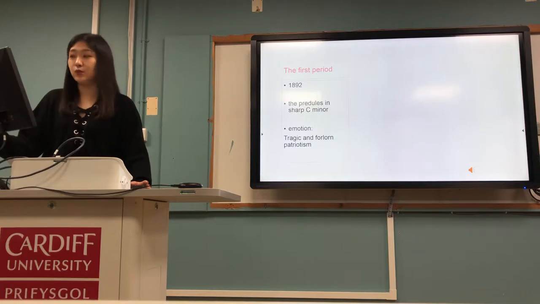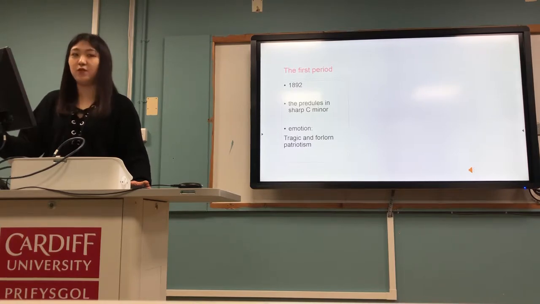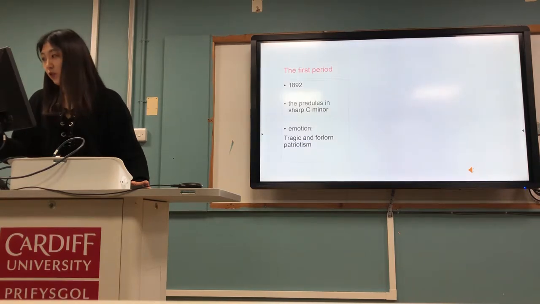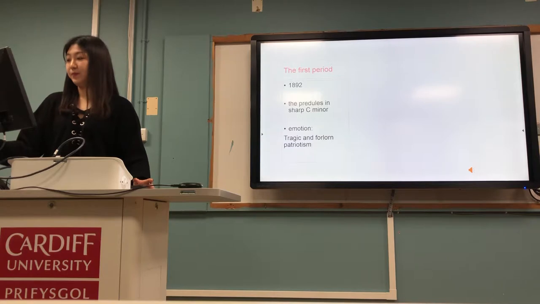In 1892, he wrote the Prelude in C-sharp minor, which was the beginning of his creation of preludes. Because of this piece, Rachmaninoff became a famous piano composer. This prelude combines the ringing bells and harmony, which can express a tragic and fallen patriotism. We can enjoy a little of the Prelude in C-sharp minor.